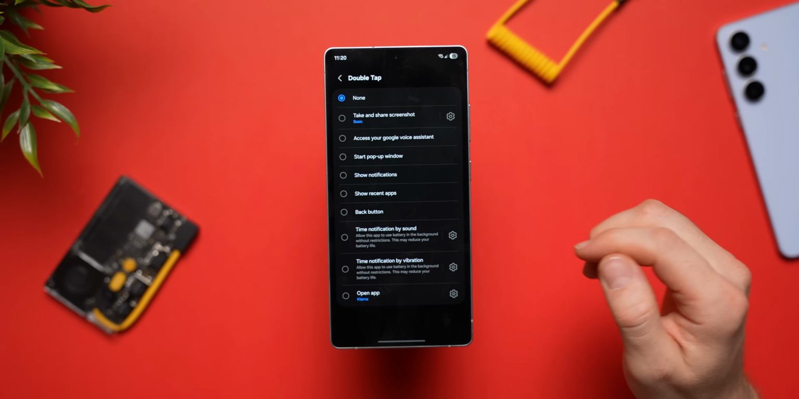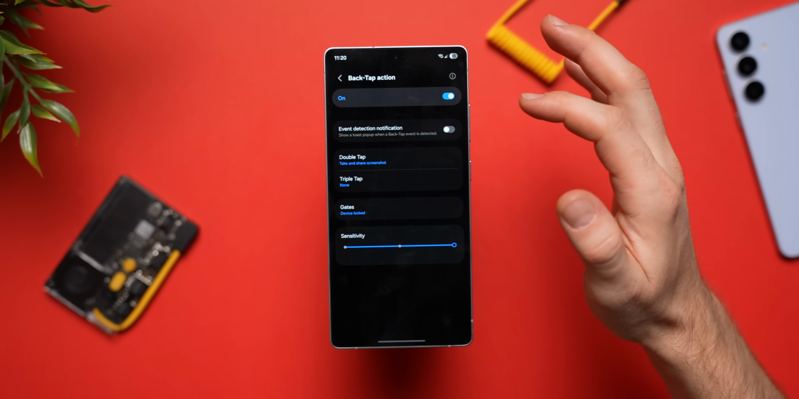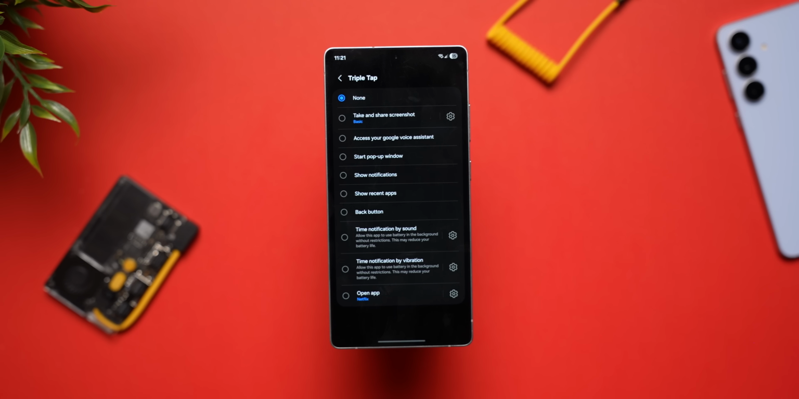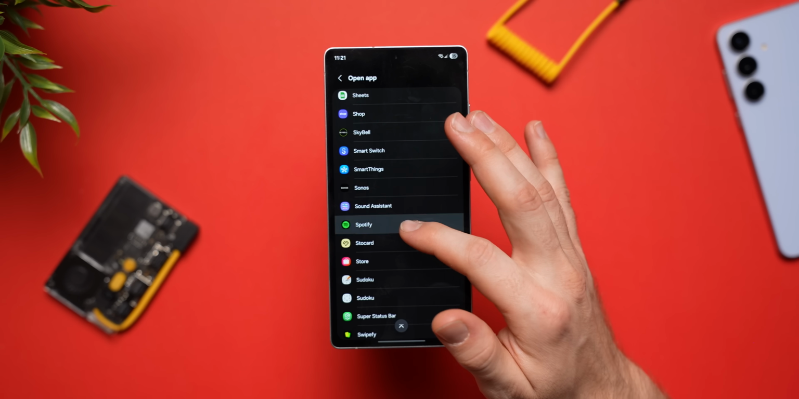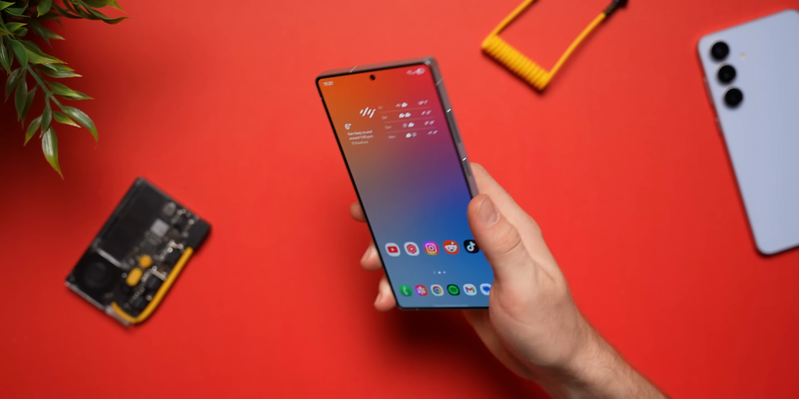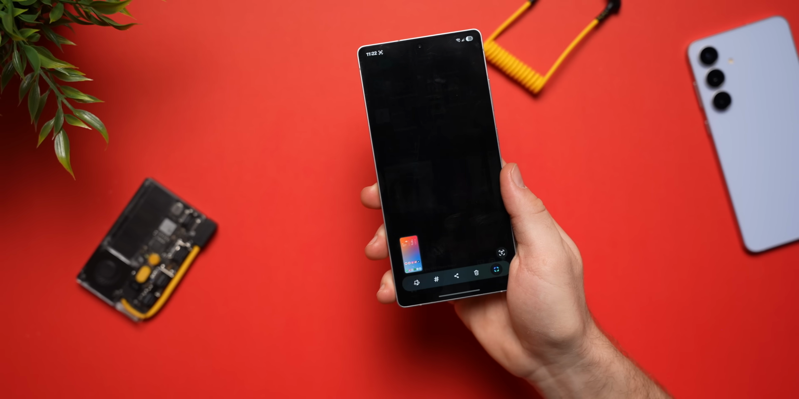So go ahead and select double tap and select whatever action you want a double tap to take. So you can set something like screenshots, then go back, tap triple tap, and go ahead and select another action. And if you want, you can even open up a specific app. So tap on this cogwheel next to open app and select whatever app you have on your phone that you want to open. But that's pretty much all you have to do. Now, anytime you double tap the back of your phone, it'll take a screenshot. And when you triple tap, it will bring up that specific app.